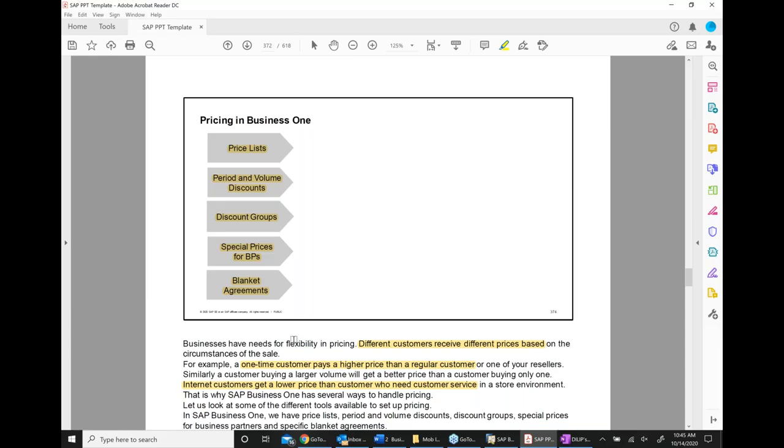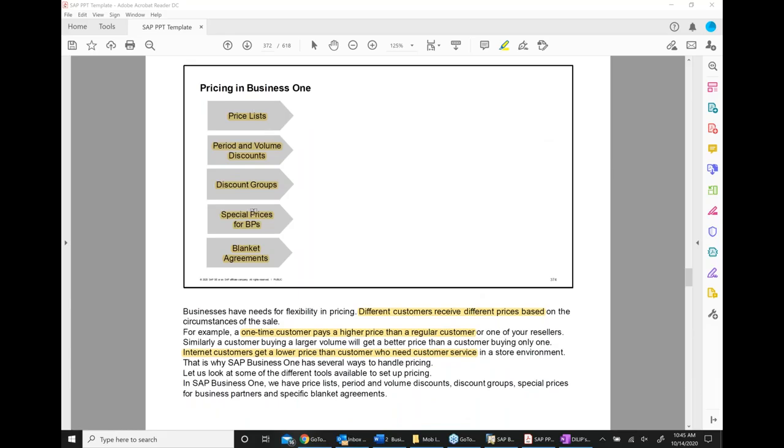Okay. We're going to look at all of them, and understand all of them. There's a whole topic left on how the pricing determination happens. So these are the different ways we can enter the price.